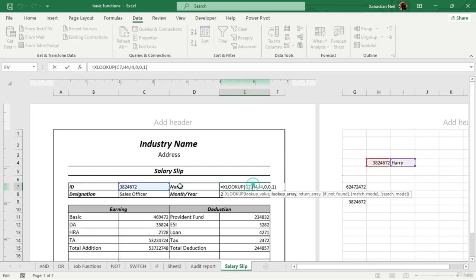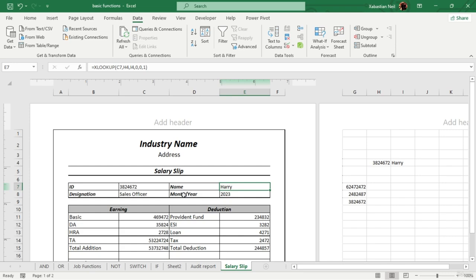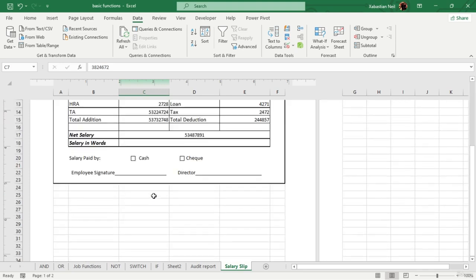If you change up the data over here after you make the list, that is also going to depend on how you're going to use it. So this is how you will be able to make a salary slip out of here.